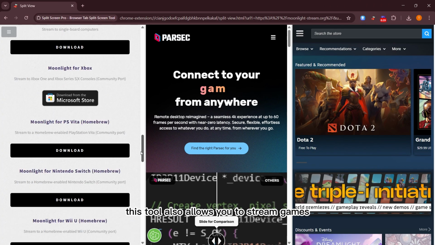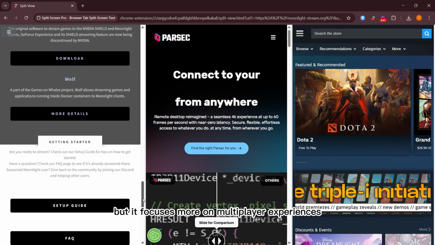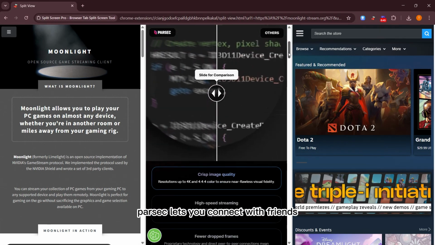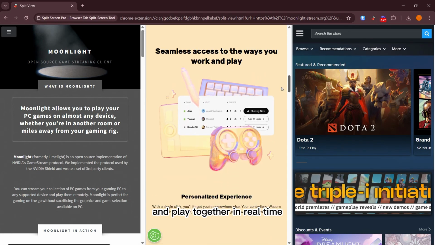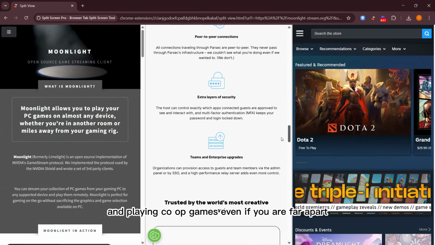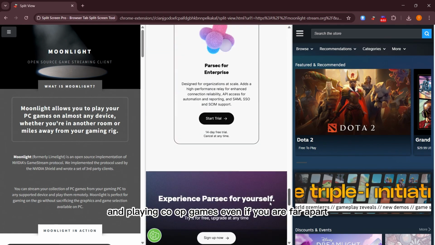Next up is Parsec. This tool also allows you to stream games, but it focuses more on multiplayer experiences. Parsec lets you connect with friends and play together in real time. It's great for sharing your screen and playing co-op games even if you are far apart.